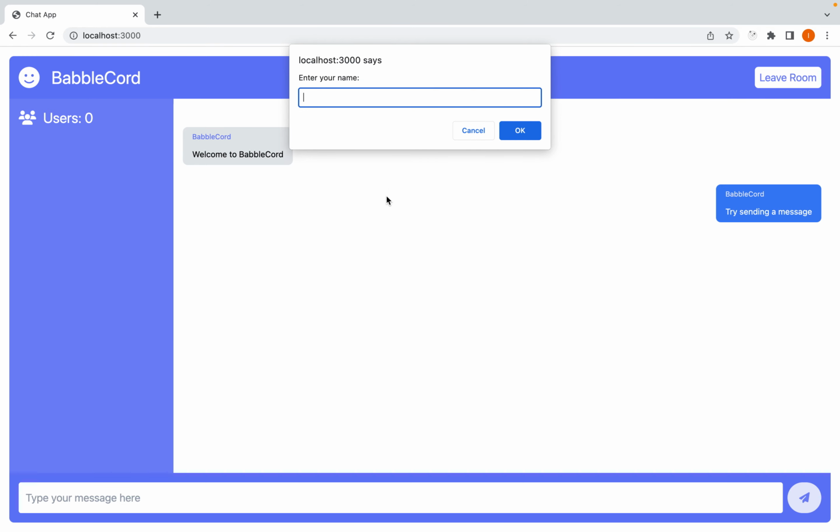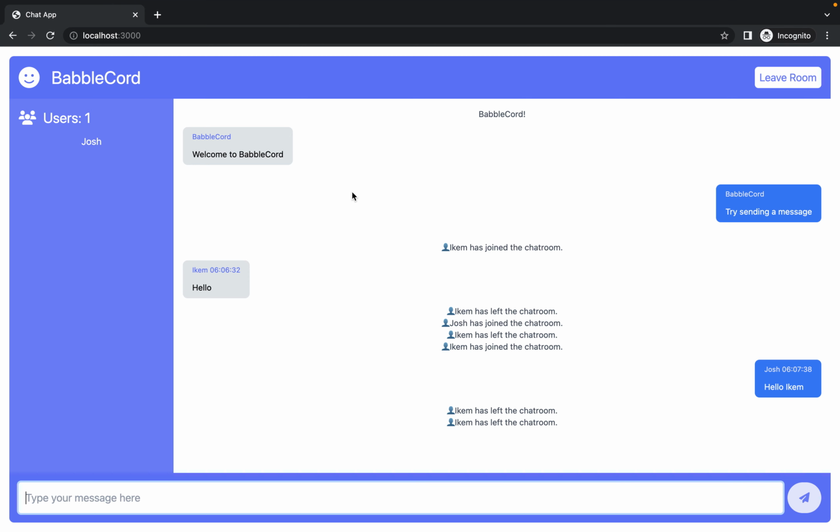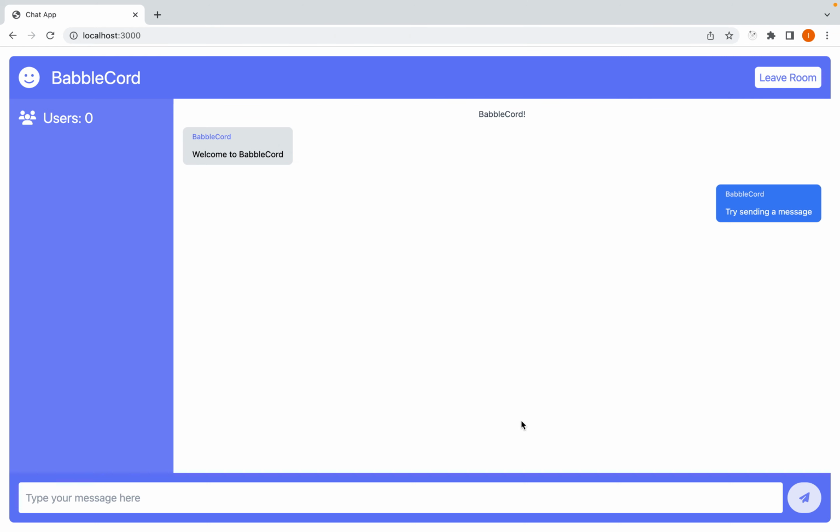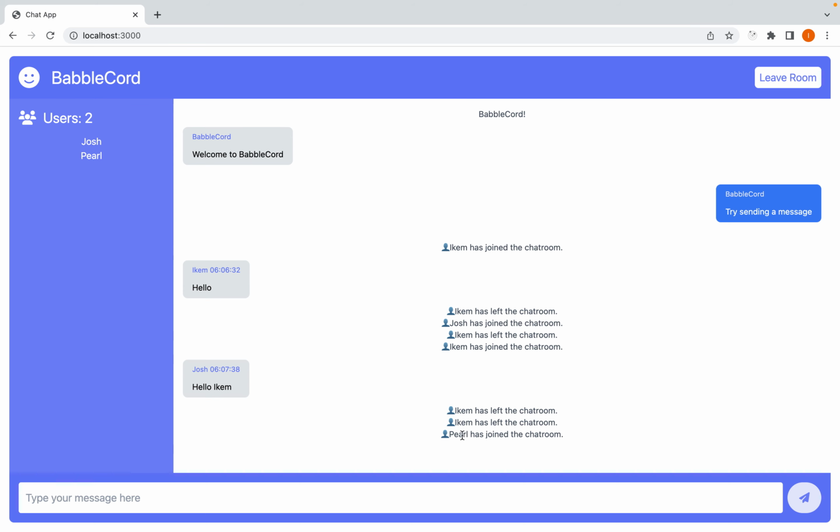So it tells me to enter my name again. And Josh has noticed this because I'm no longer part of the room, and it says that I have left the chat room. So yeah, pretty simple. I can sign in as another person, and it tells me Pearl has joined.